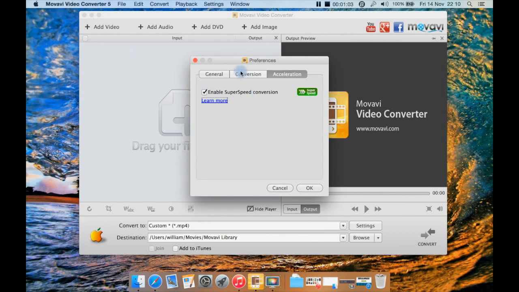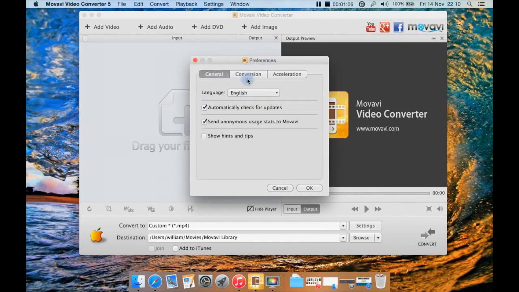Well, let's have a look at preferences while we're here. General, you can pick your language, you can pick to check automatically for the latest update or not, send anonymous usage stats to Movavi or not. Some people might not like that, so you can turn it off there. I don't mind at all. You can show tips or not.